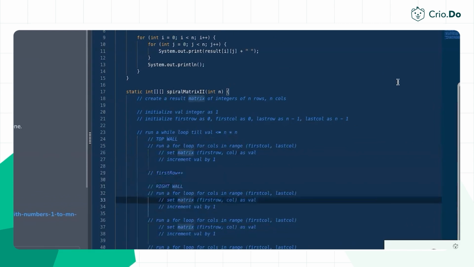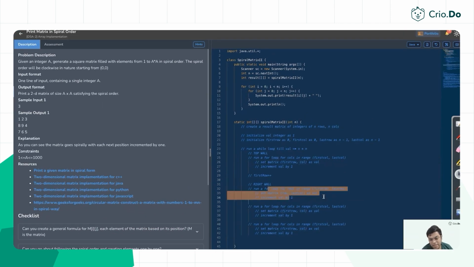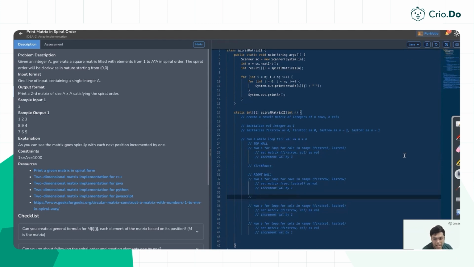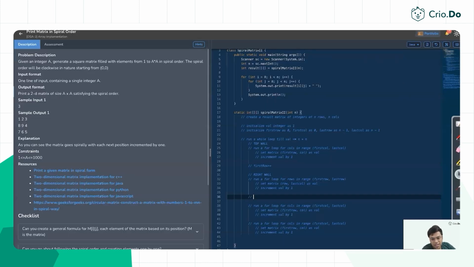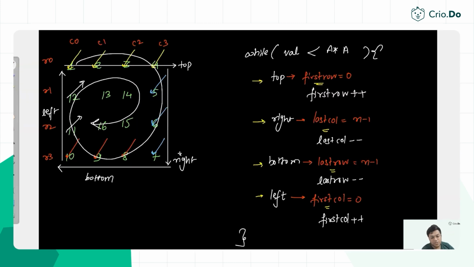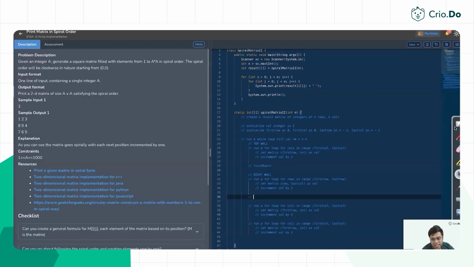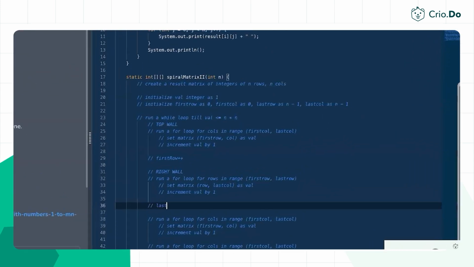Then we have to set all the values for the right wall. That is, the row loop will run in the range from first row till last row. And every time set the last column value, the current row comma last column, because right wall is nothing but the last column, with the current corresponding value and increment it by 1. Now for the right wall, after storing all the values, we have to discard the rightmost cell, that is the last corner, the element having value 7. So in order to discard this, we have to make the last column minus minus, as it is written. As you can see, last column should become minus minus.